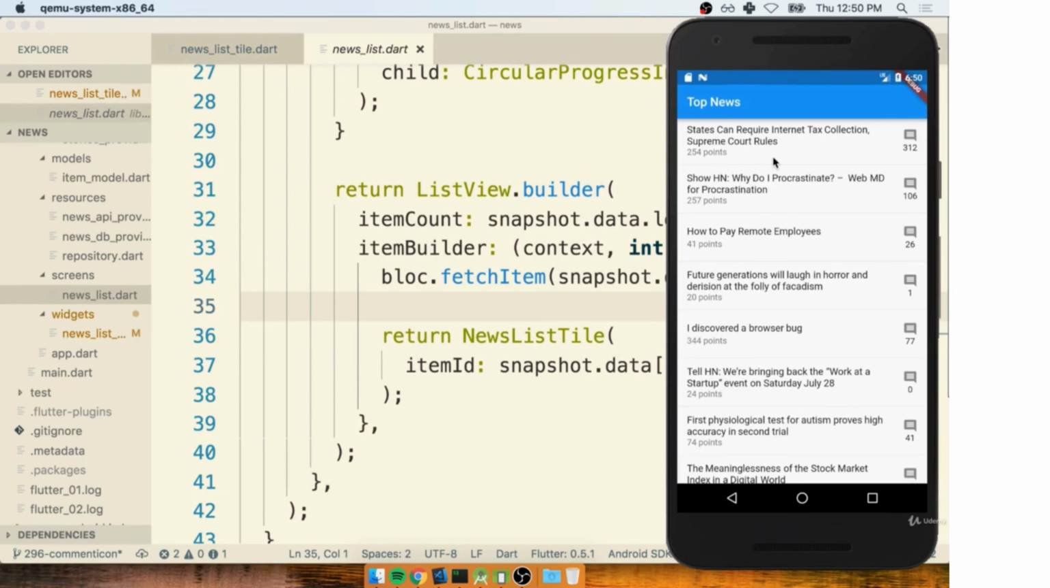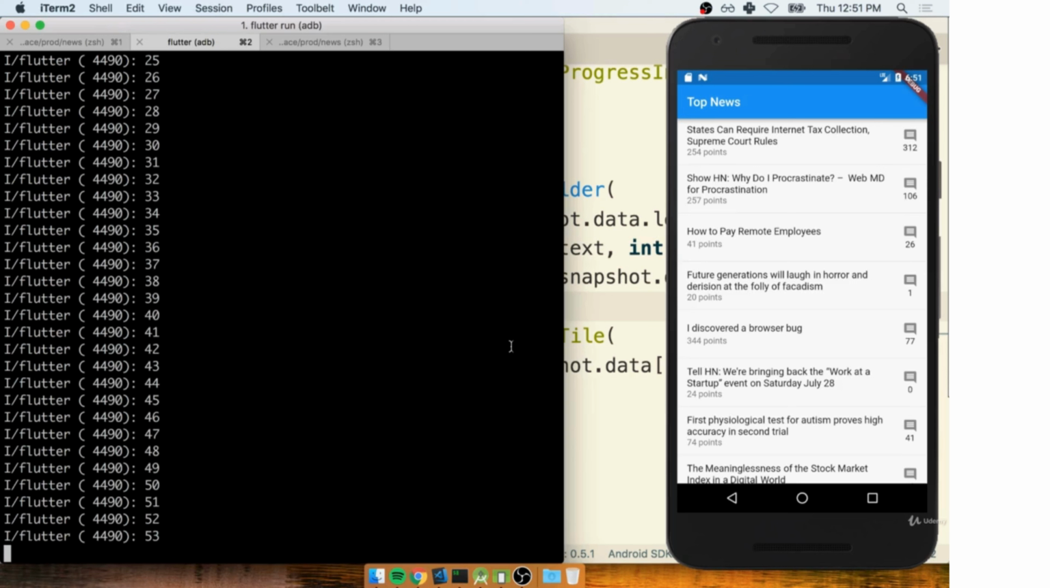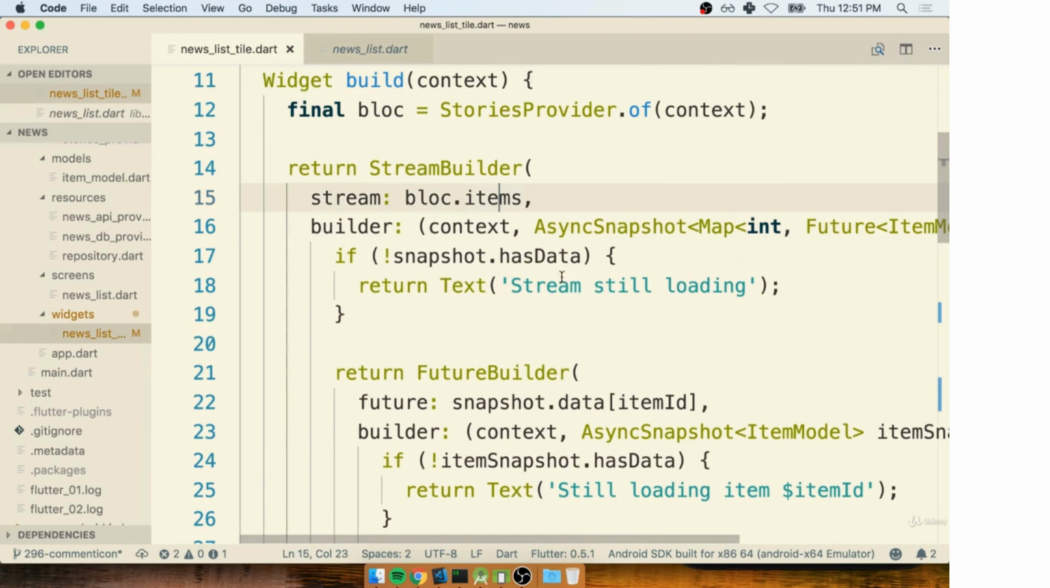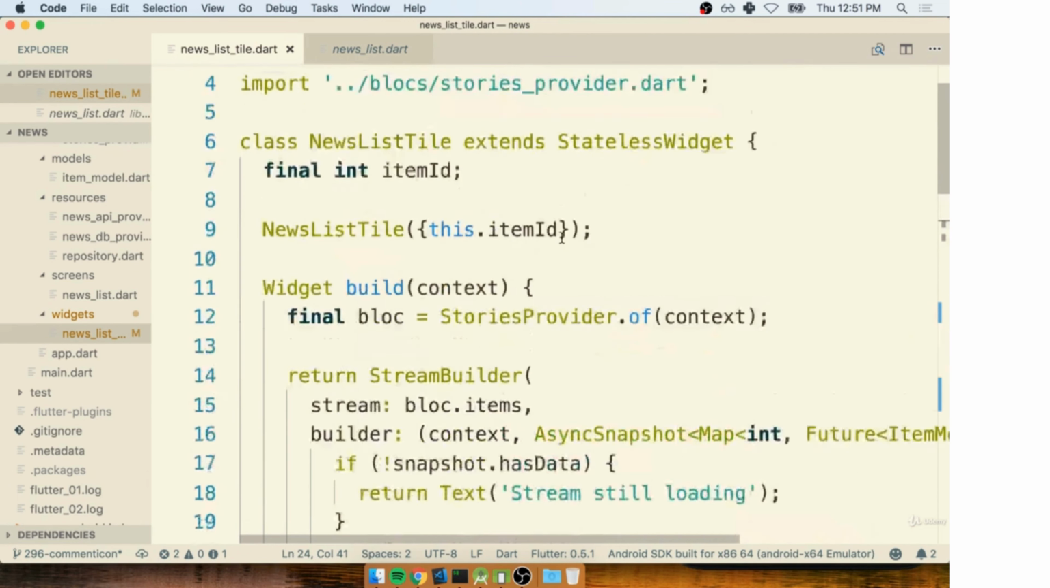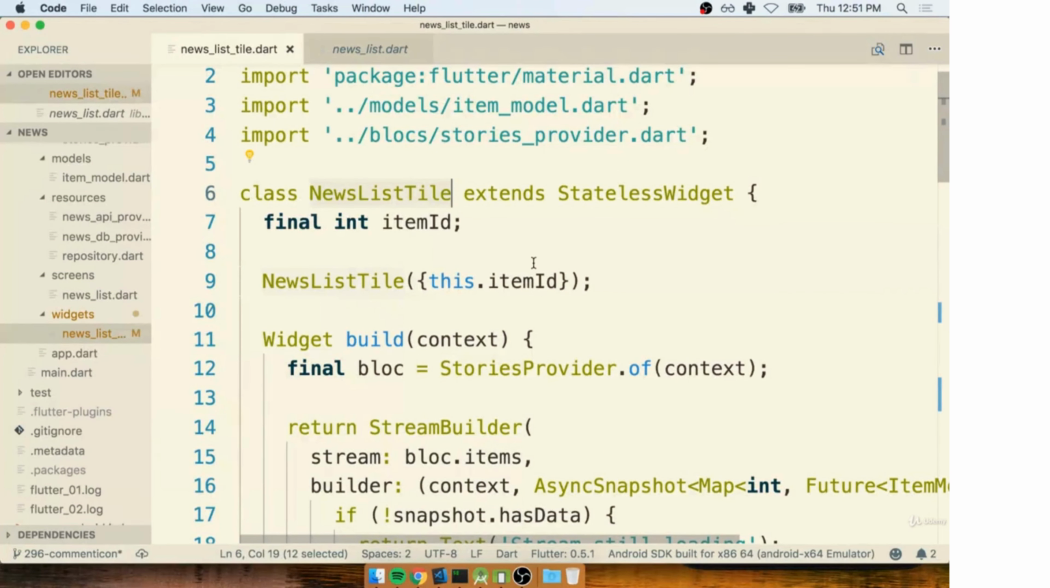when our tile is fully rendered. However, right now, when we initially render everything to the screen, like when we first load up that list tile and we show that stream builder with the message of stream still loading, still loading item, that is setting a height on our news list tile which is very small. It's a very short element.